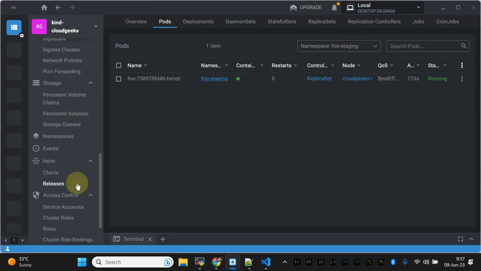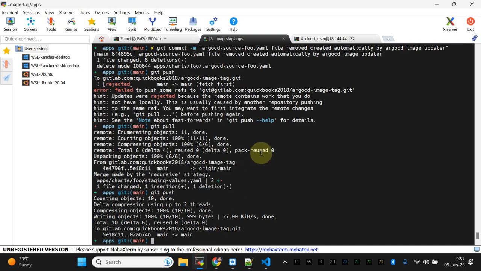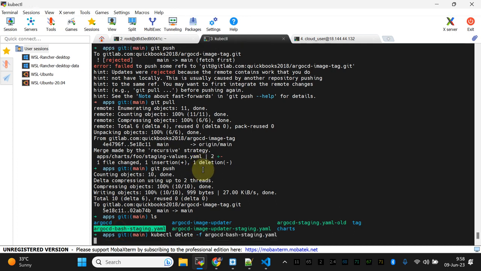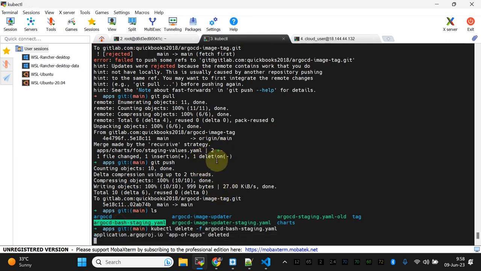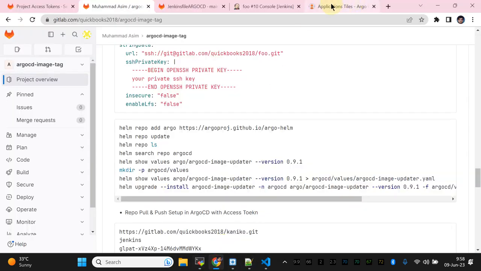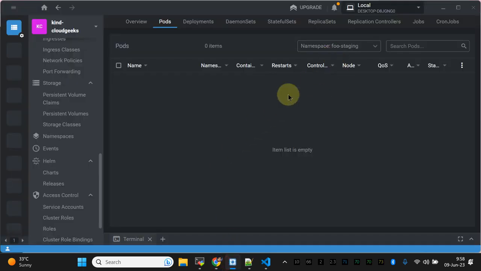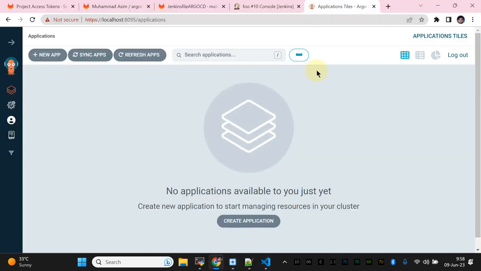First of all, let me remove these applications. I'm going to run kubectl delete on the file, and the name of the file is argocd-staging. We should be able to get rid of all three applications because we added the finalizer. If I navigate to this section and click on applications, you see everything is removed from Kubernetes as well, because we added the finalizer, which I've already covered in my previous video.